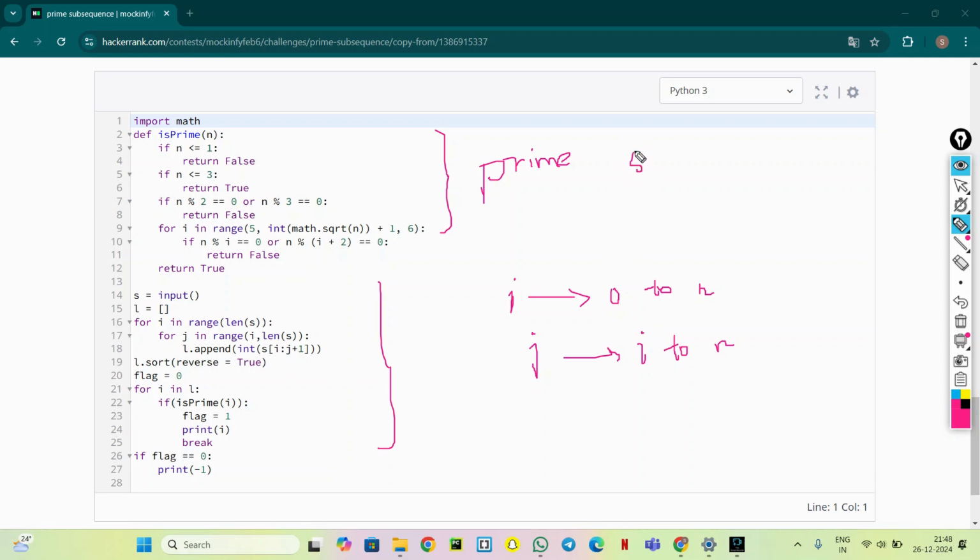For example, 506 is the given n. For the first string, i stays at 5 and j also stays at 5. i colon j plus 1 represents this 5. After the first iteration in the inner loop, j increments, and the second subsequence will be 50, the third will be 506, the fourth will be 06, and the fifth will be only 6. So these are all possible contiguous subsequences that can be formed for the given n.